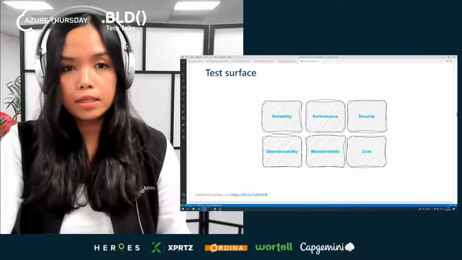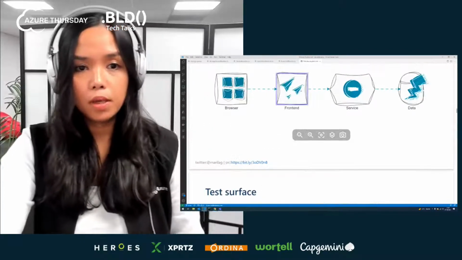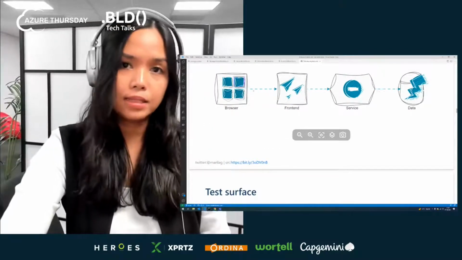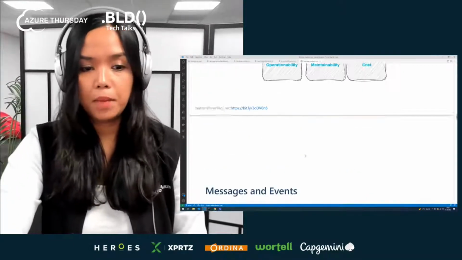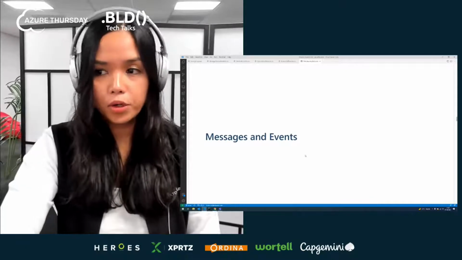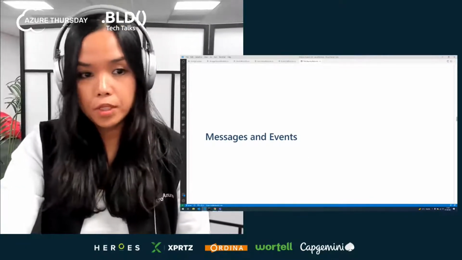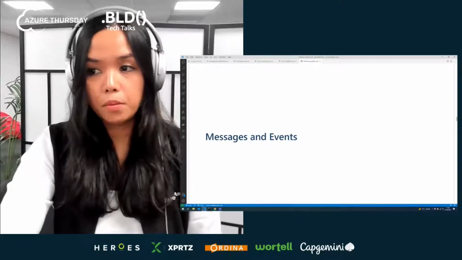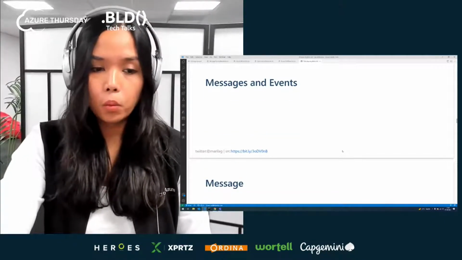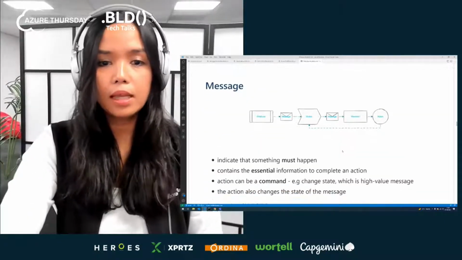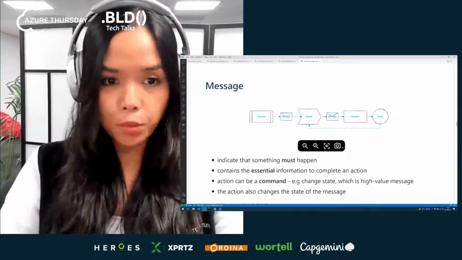So the way it works is that to be able to communicate with each other, you pass data. And two types of data for communication are messages and events. So we're going to learn a little bit about the difference between messages and events because it's really important when choosing the right services. So what are messages? They may sound similar, but they're really not.